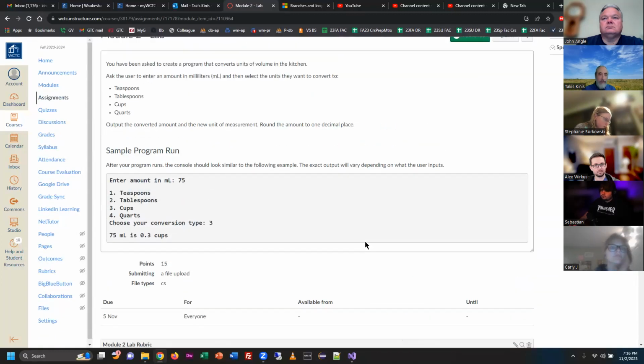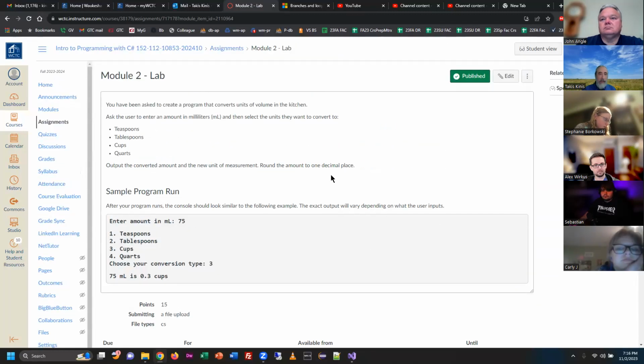There is basically an instruction here. So let's read the instruction and see what we make of this. All right. So it says, you've been asked to create a program that converts units of volume in the kitchen. Ask the user to enter an amount in milliliters and then select the units they want to convert to: teaspoons, tablespoons, cups, and quarts.